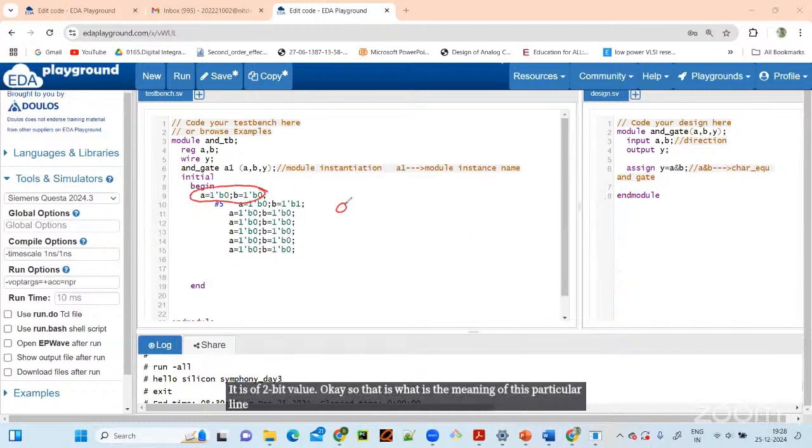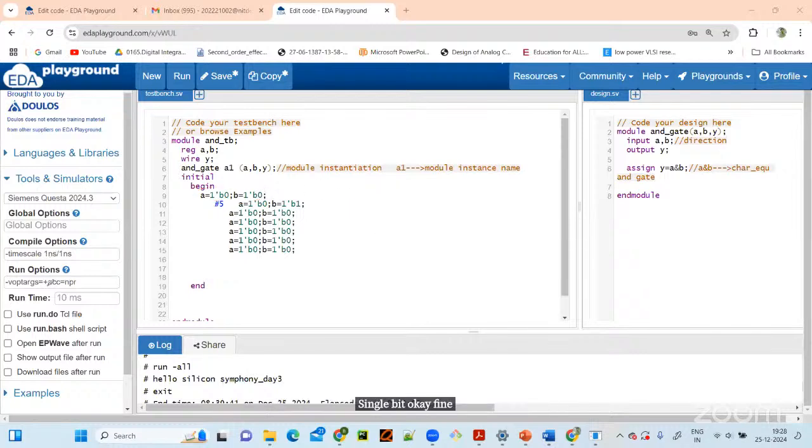Here what did I write? A equal to 1 tick B 0. It means that the value of A is 0, represented in binary, and it is of single bit. Okay, fine. Hope it's clear. I have erased this thing, I'm sorry for that. So 0 0, 0 1, 1 0, 1 1, and the possible output is something like this.